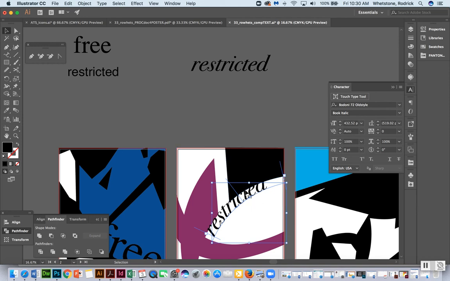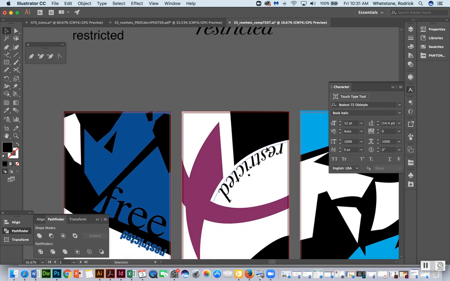Then what I want to do, I don't want it on this angle, I want it on the other side. So I'm going to grab this lever here and just pull it over. And I want that sort of floating above there. Just like that. There's no restrictions on the word restricted. It's doing exactly what it wants to do, and being upside down is fine.